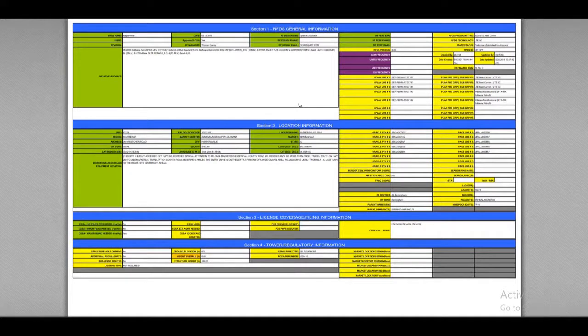So that's the first page and a couple of sections of your RFDS, and it's important that we glean this information and put it either into our rigging plan, into our scope of work, and so on.